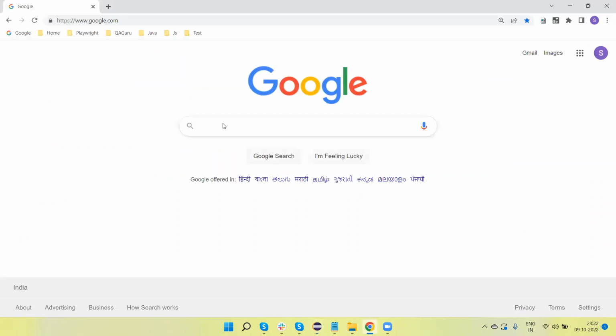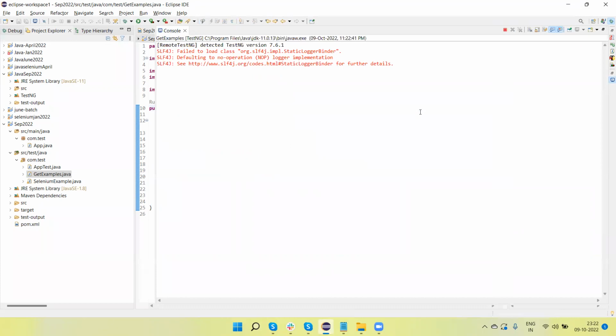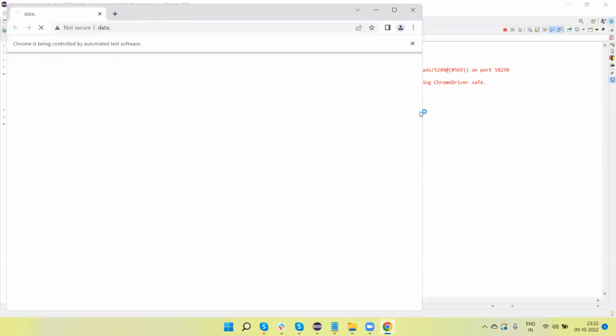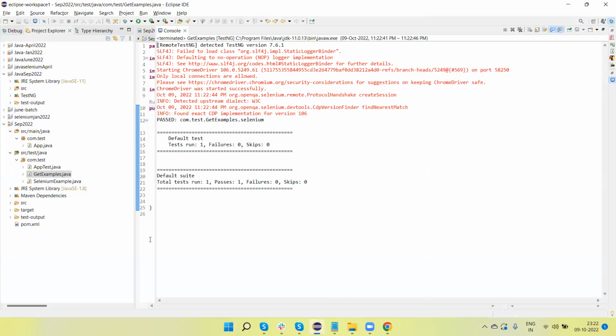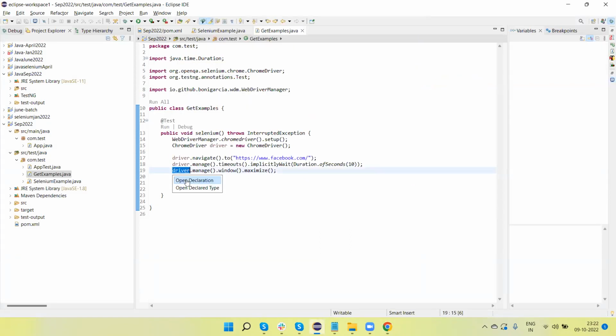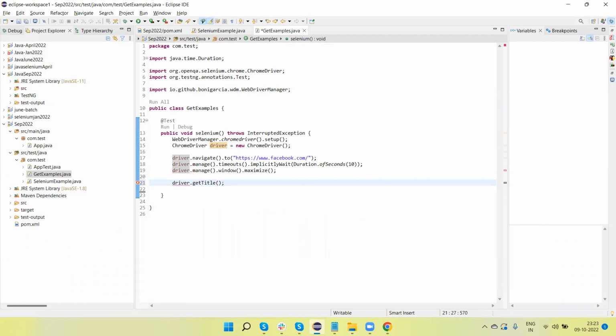Next, suppose that we open the browser and then we want to verify the title of the page. In some cases, we are required to verify the title of the page, whether we are getting the correct title or not. In that case, we have a function here, the driver.getTitle method. So you should remember all these method names.